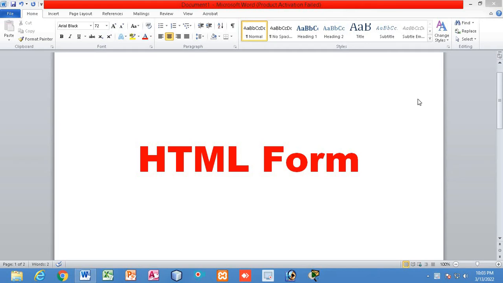Hello student. Now we are going to learn how to design an HTML form. So let us start. For designing the HTML form, instead of using the Notepad text editor, I will use another text editor, that is the NetBeans text editor. You can download that from Google. I have downloaded and installed it. So this is the text editor.